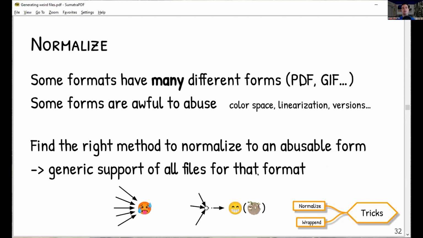So in the tricks that I've come across and that are sometimes implemented in Mitra, some formats have many different forms, like PDF and GIF notably, but not the only ones. And some forms are awful to abuse and some forms are much easier. So it's worth going the extra mile to make a generic software to find the right method to normalize all the input files to an abusable form. And then you abuse that form rather than having to handle everything. So basically you piggyback on an existing software or a trick to support all the files coming from that format. They will render the same way, but they will be much easier to hack and will save you a lot of time. So that's why Mitra can stay very simple while being generic and working with most standard files. It's a trade-off.